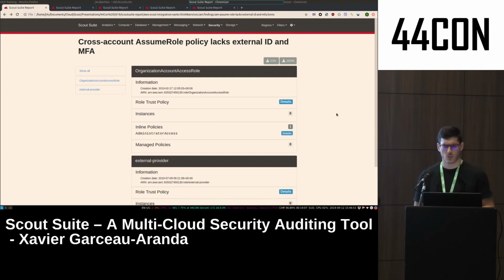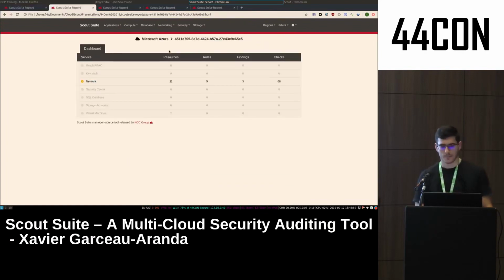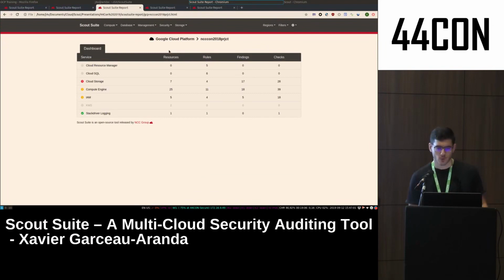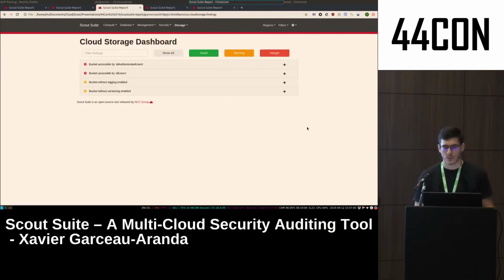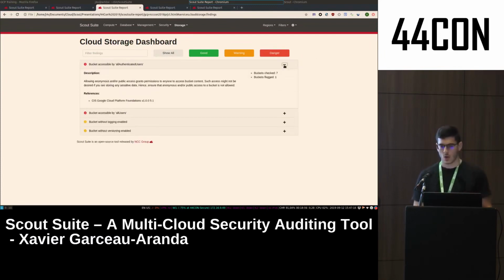I believe for Microsoft Azure a bit later in the demo. If we go to, let's say, the Google Cloud Platform report, it's very much the same. We go into the cloud storage. We see that we have 4 issues here that were flagged. Cloud storage is the equivalent of AWS S3, so storage buckets. And it's pretty much the same. We'll see this a bit more in detail, but you can see, okay, we checked 7 storage buckets, and we flagged this specific issue for one of these buckets.